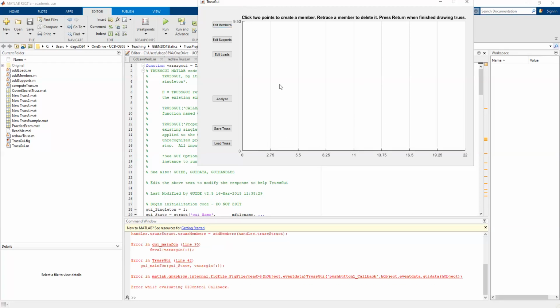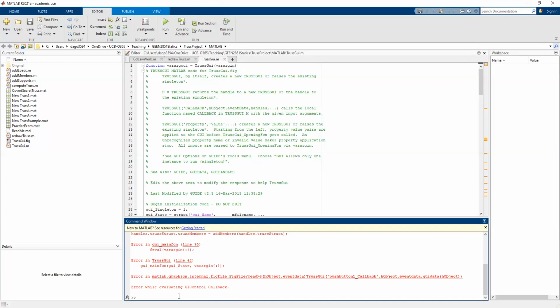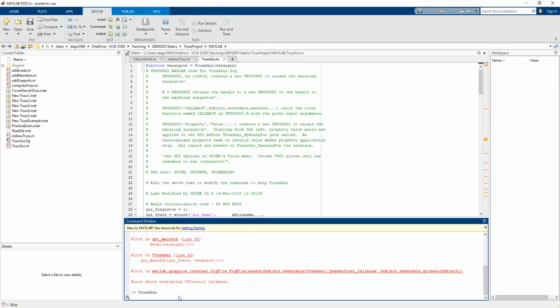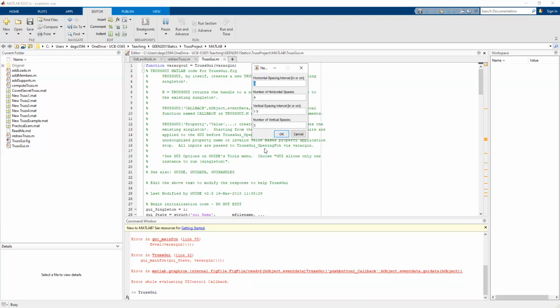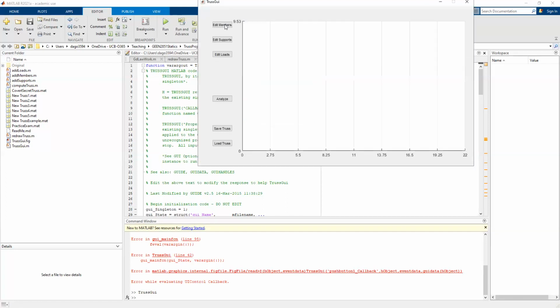Oops, I crashed the program. What a bummer. Let me try it again. So every so often, this crashes. So my horizontal spacing was 2.75, no big deal. I had 8 horizontal spaces. I had 9.53 and 1 vertical space. I hit OK. Hey, we're back.